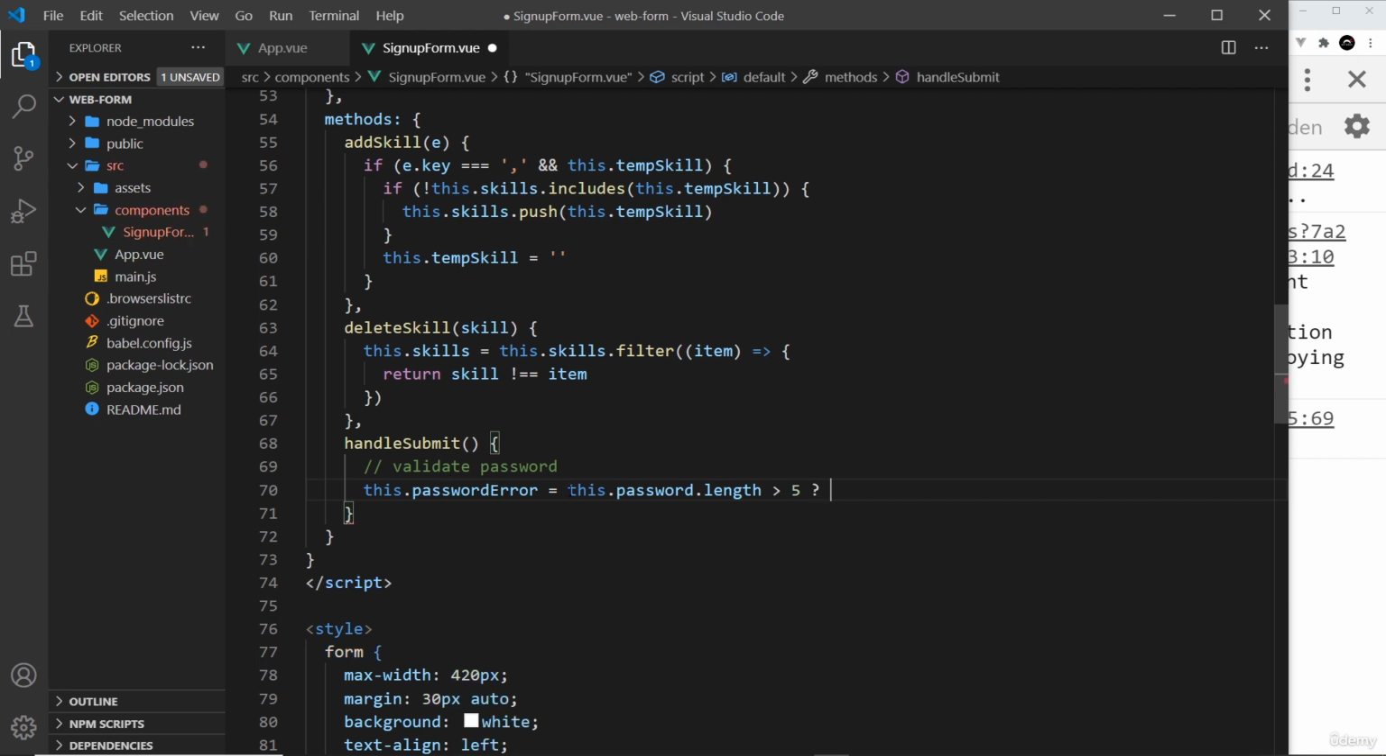And then the way a ternary operator works is that we have a statement that we evaluate, and then we do a question mark, and then we have 2 values. The left value is going to be if this is true. The right value is going to be if this is false. And then whatever value we choose is assigned to the passwordError.